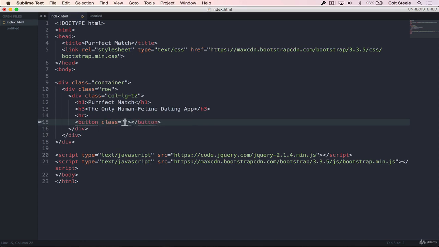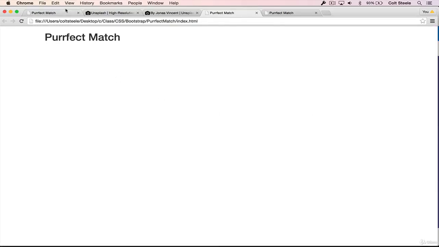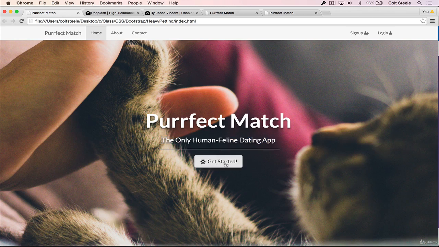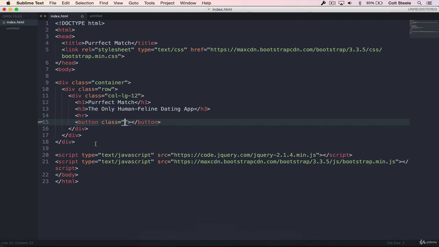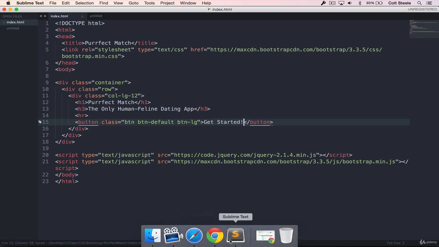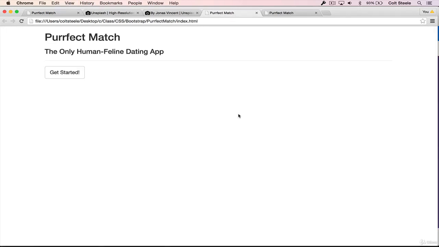And the class on that button, if we take a look, this is a Bootstrap button default, and it's a button large. Let's go back. So we need BTN, and then the color, default, and then the size, BTN LG for large. And in here, we'll just add the text, which is get started. And save. Let's see what we end up with. All right, so we have our content now.